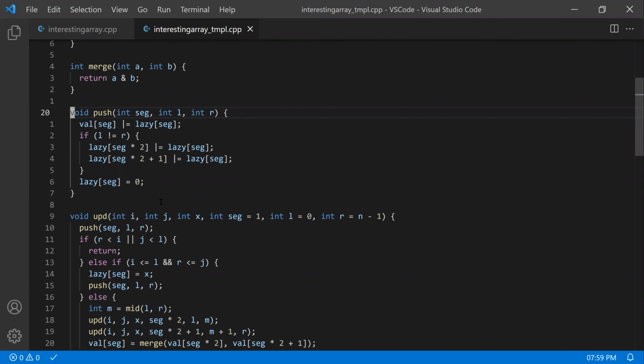I was just thinking about it. Because we had to store two values in the same node. Yeah, so we can make a pair. Wait, what's that? We can make a pair. Yeah. Oh, a pair for val and lazy. Yeah. You're going to add them anyway.